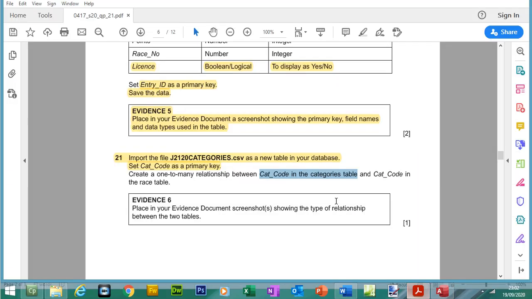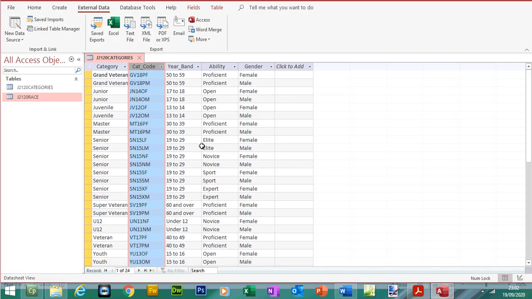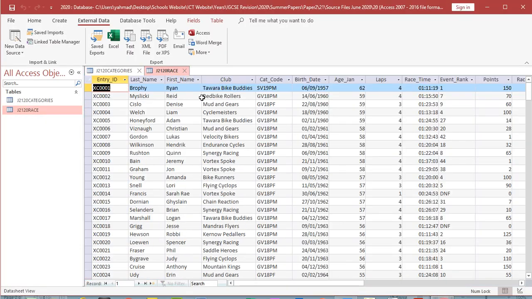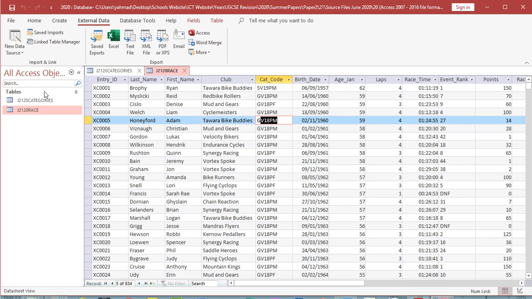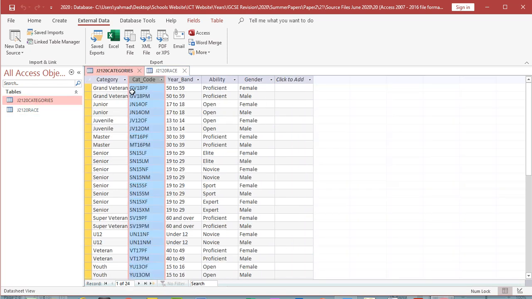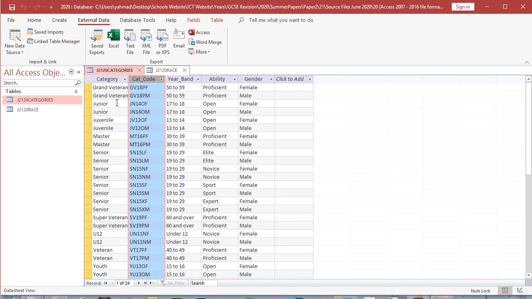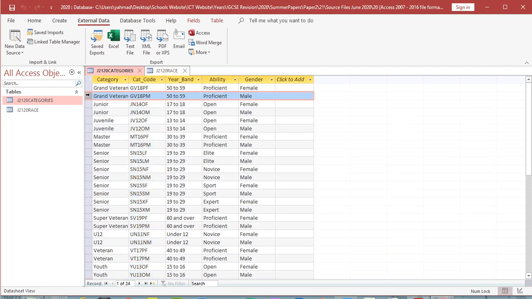Okay, so it's going to be this code here with, what do we need to link it to, and a cat code in a race table. Yeah. So here you can see these codes are repeating many times. So this is a many part. Here the code will only appear the once. Okay, so these codes are all different and unique for each record.